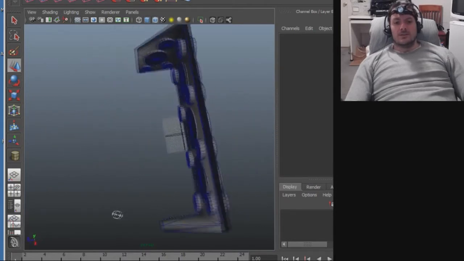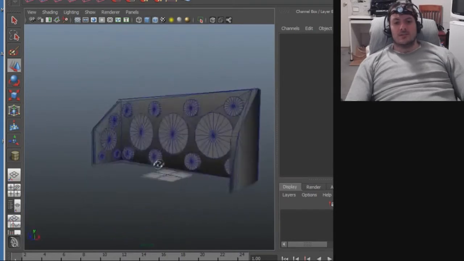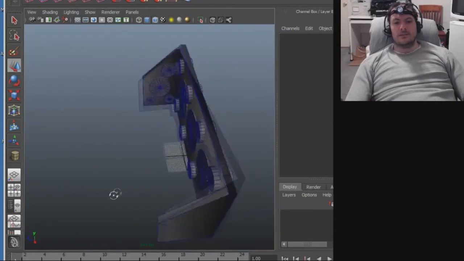But we don't want to introduce too much structural weakness because we want the final print to be strong.